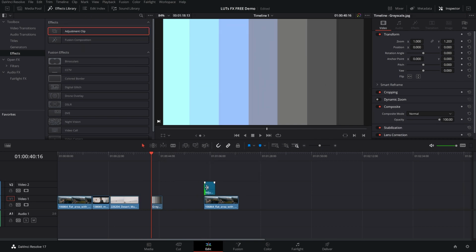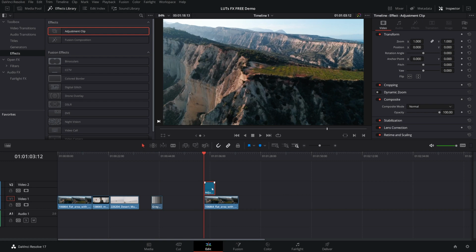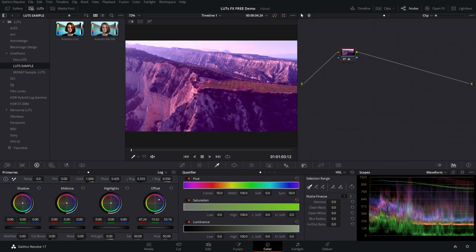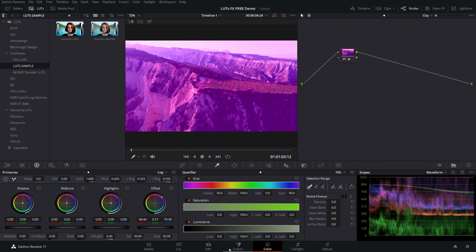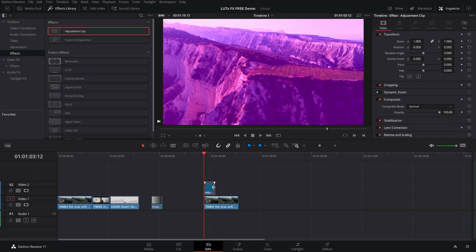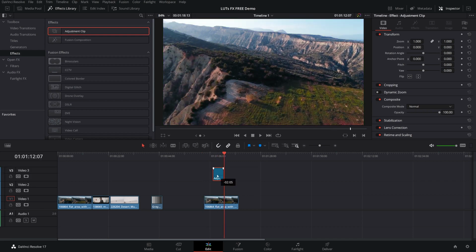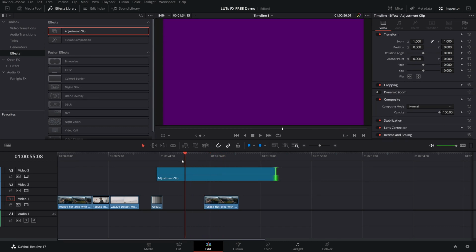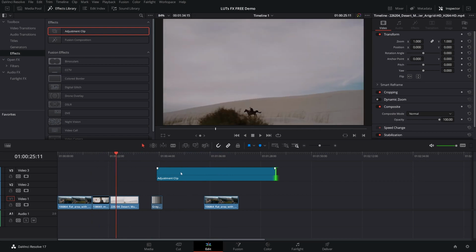And dragging in an adjustment clip, essentially, if you go over to your color panel and let's just make everything pink again, you'll notice that it will affect anything below it. So if I drag this around, you can basically now just take this and overlay it over whatever footage that you want corrected, and it will affect everything that is under that adjustment layer.